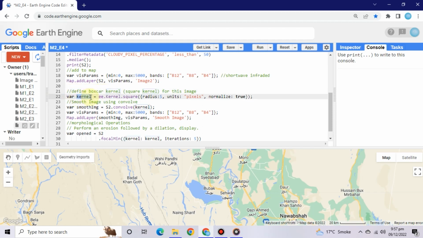with the name kernel, and then type ee.Kernel.square. The arguments for this function are radius, units, and normalize. It is like defining visual parameters to pixels in an image. These arguments to the kernel determine its size and coefficients. Basically, in curly brackets, you have to define the size and other basic properties of pixels to set image smoothing.